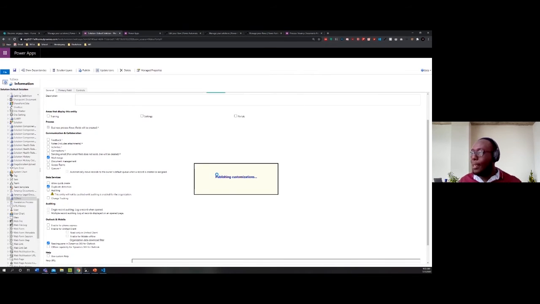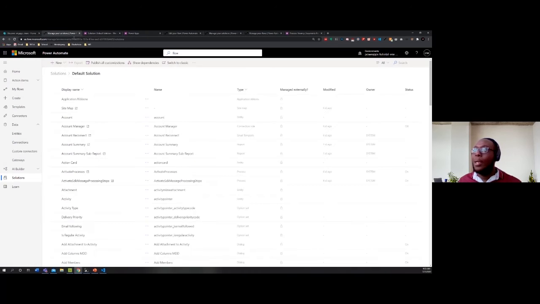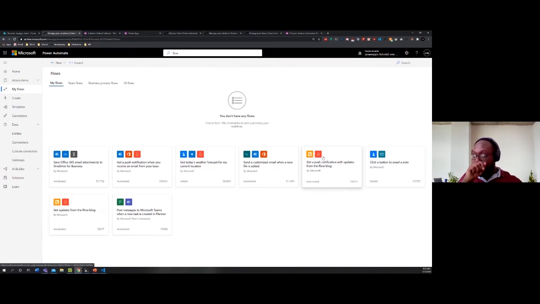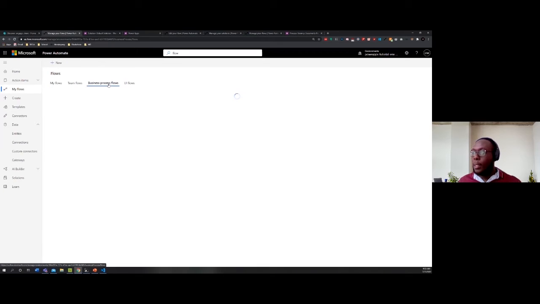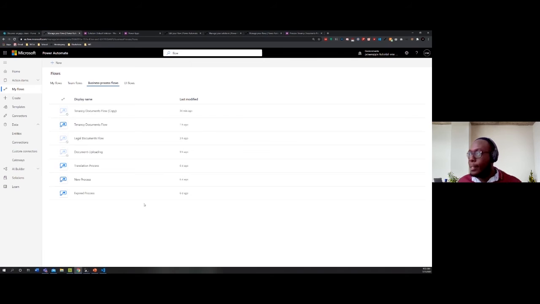Once it's done, we should be able to go to the other part of the workflow and start creating a business process flow. I'm not going to wait for this because this is not the entity we are working on. The entity that we are working on is already published. So I'll just swap directly to my flows here. And the first thing I want to do is create a business process flow. So my flows, business process flow. And I'll create a very simple one.